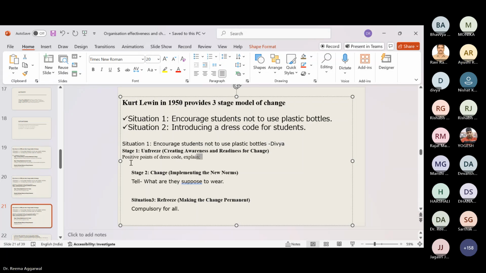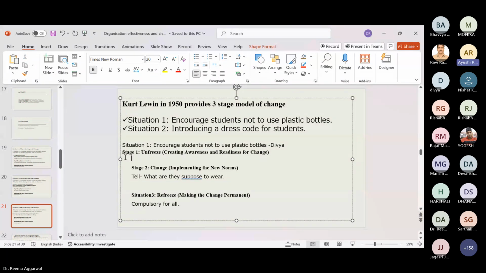Okay, what is the answer? Unfreeze stage: basically to create awareness about how harmful it is to use plastic in daily lifestyle. Yes. Okay. What next? The change would be to provide them with metal bottles. Okay. Provide them metal bottles. Then refreeze would be to have strict policies if plastic products are used. Have strict policies. Yes. Any other answer related to situation 1 or situation 2 in the chat box?